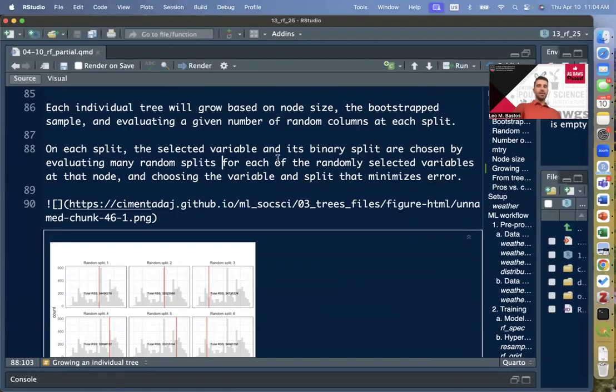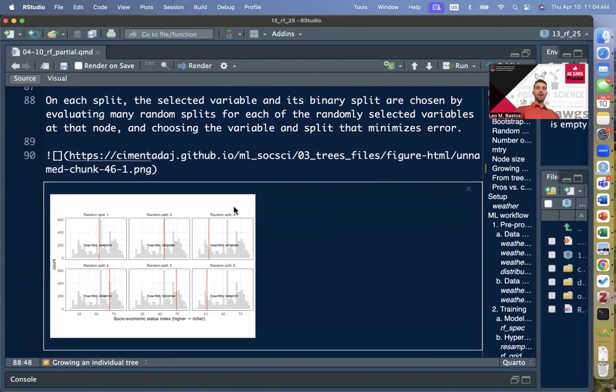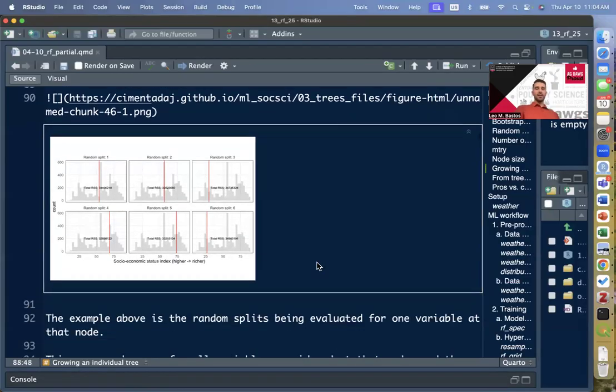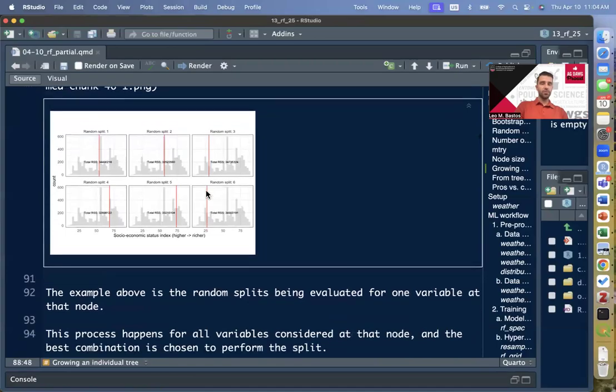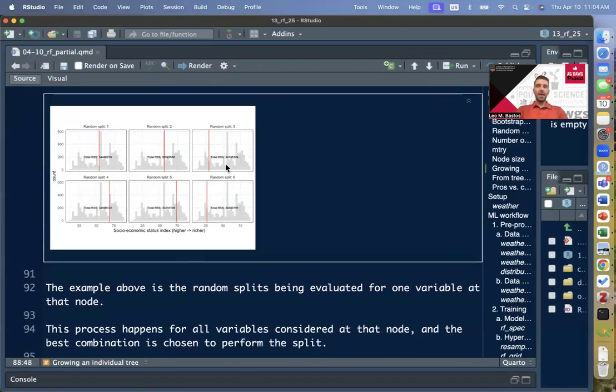On each split, the selected variable and its binary split are chosen by evaluating many random splits, selecting the one that minimizes the error. I have this figure here to kind of show you that. So imagine that you have the first tree, first split.